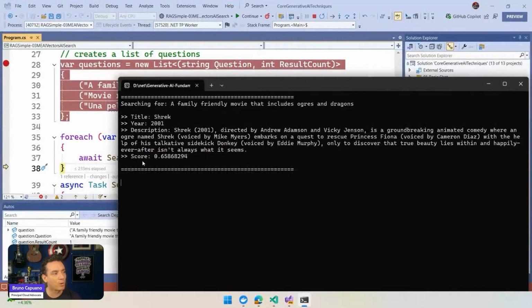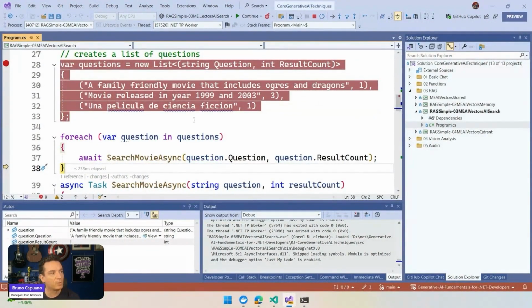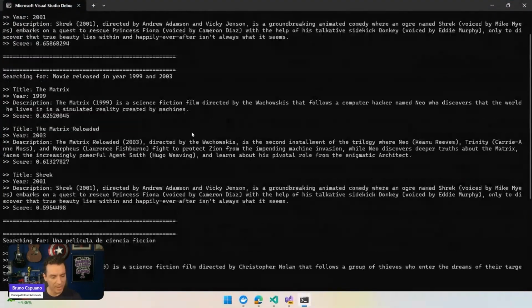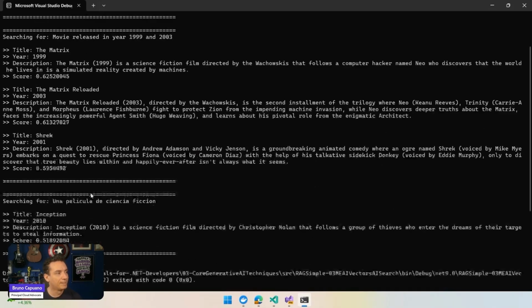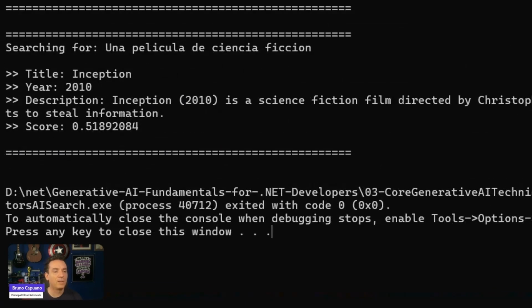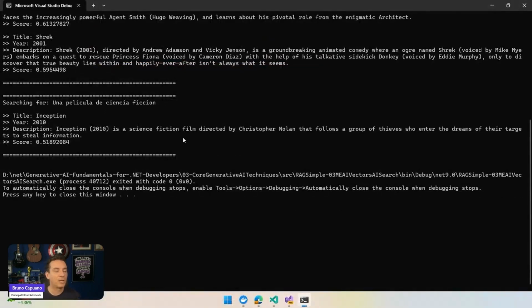Let's go for the second one, which is movies between the years 1999 and 2003. We have 3 movies here, and we have The Matrix, 1999, and 2003, and we have Shrek here also. Oh, perfect. So we have 1999, 2003, and 2001, which is great. And the other metric is also here. And the last question was in Spanish, for a science fiction movie, and we get Inception. We can see that it is also science fiction, and the question was in Spanish. So we also have the power of multi-language here when we do RAG.